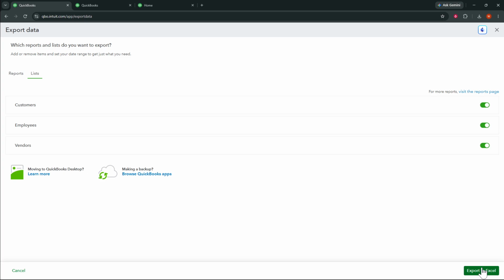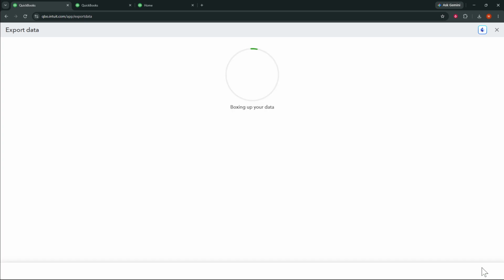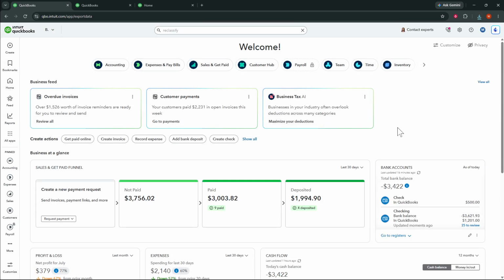QuickBooks Online will generate the selected data and prepare the download. If it takes a moment to process, wait for the files to finish downloading. Once the export is ready, save the downloaded files in the location where you keep your business backups so they are stored with your other records.